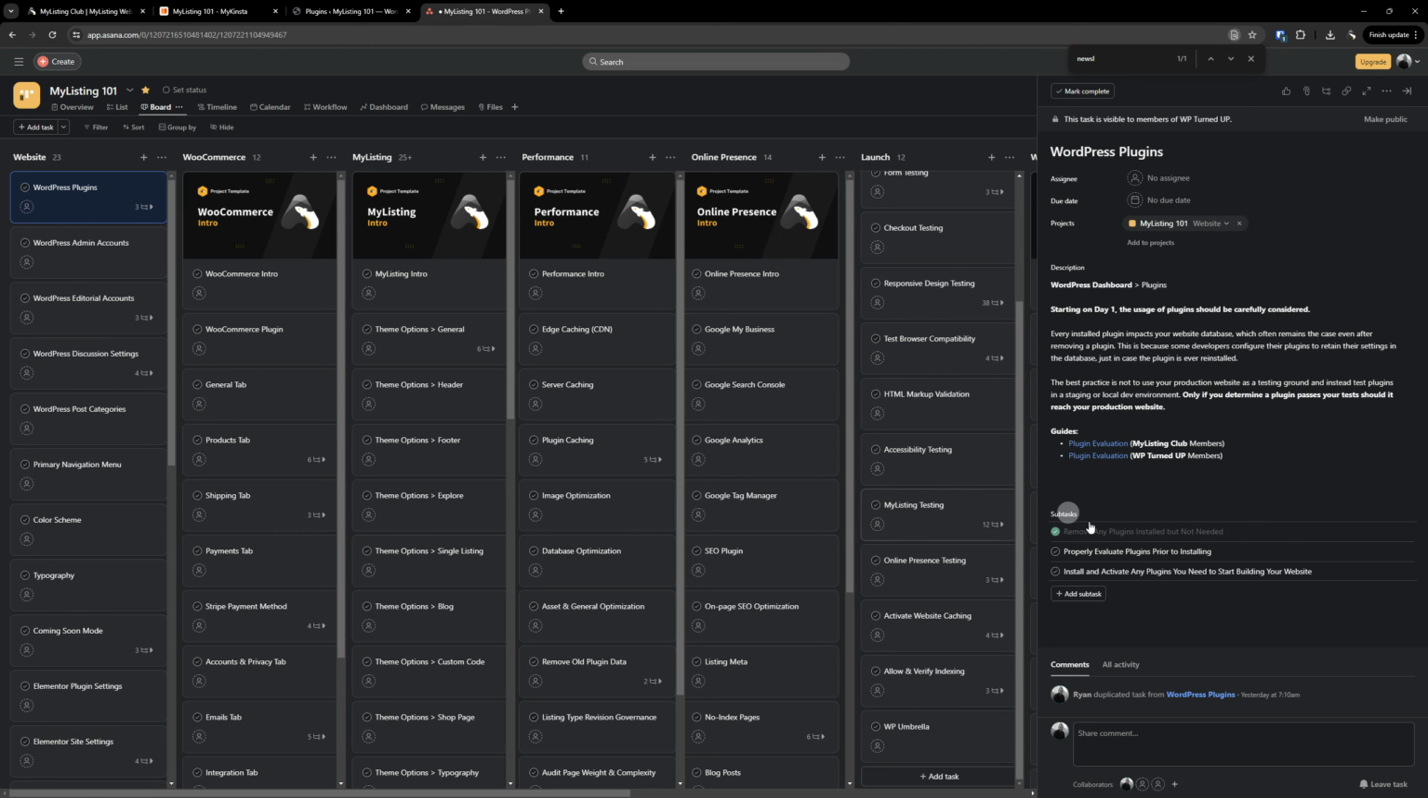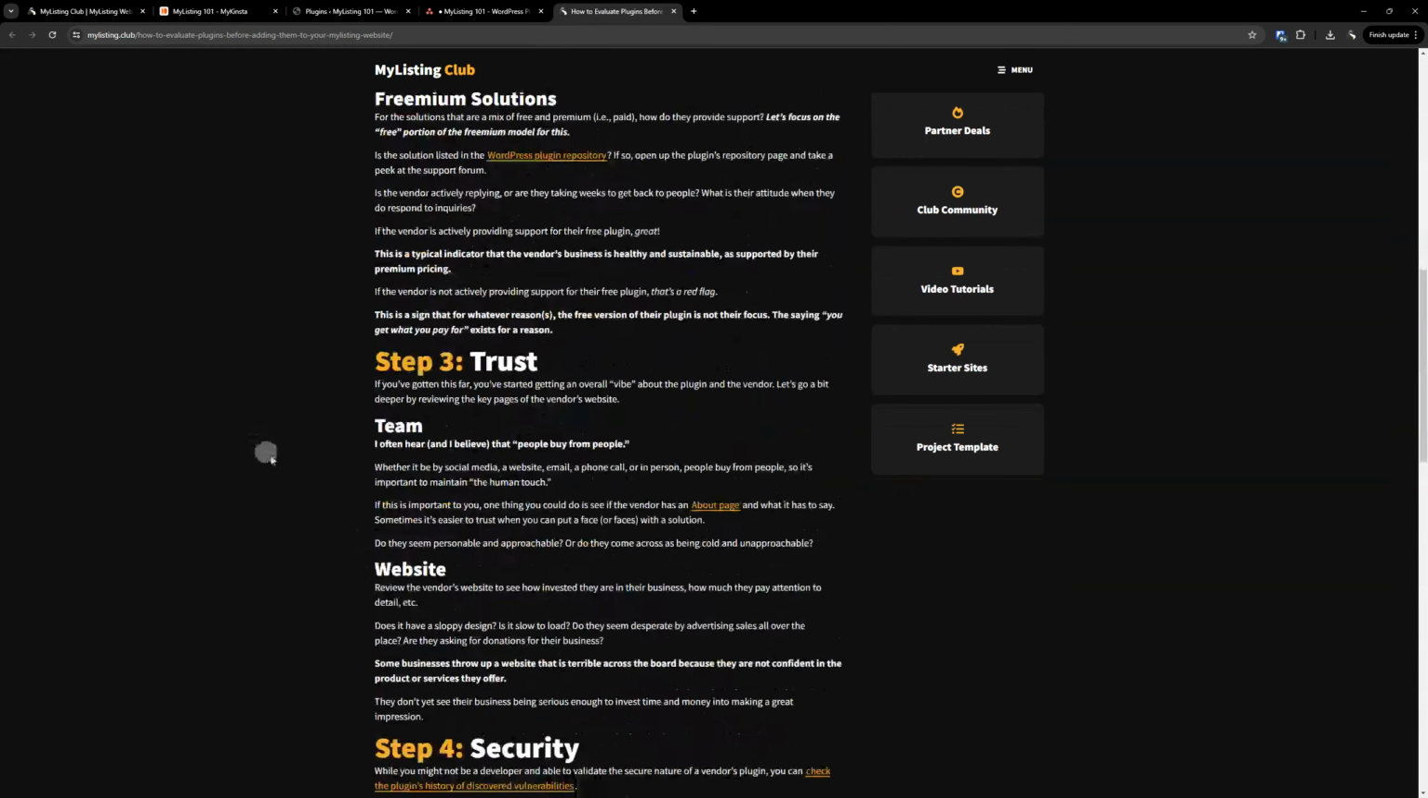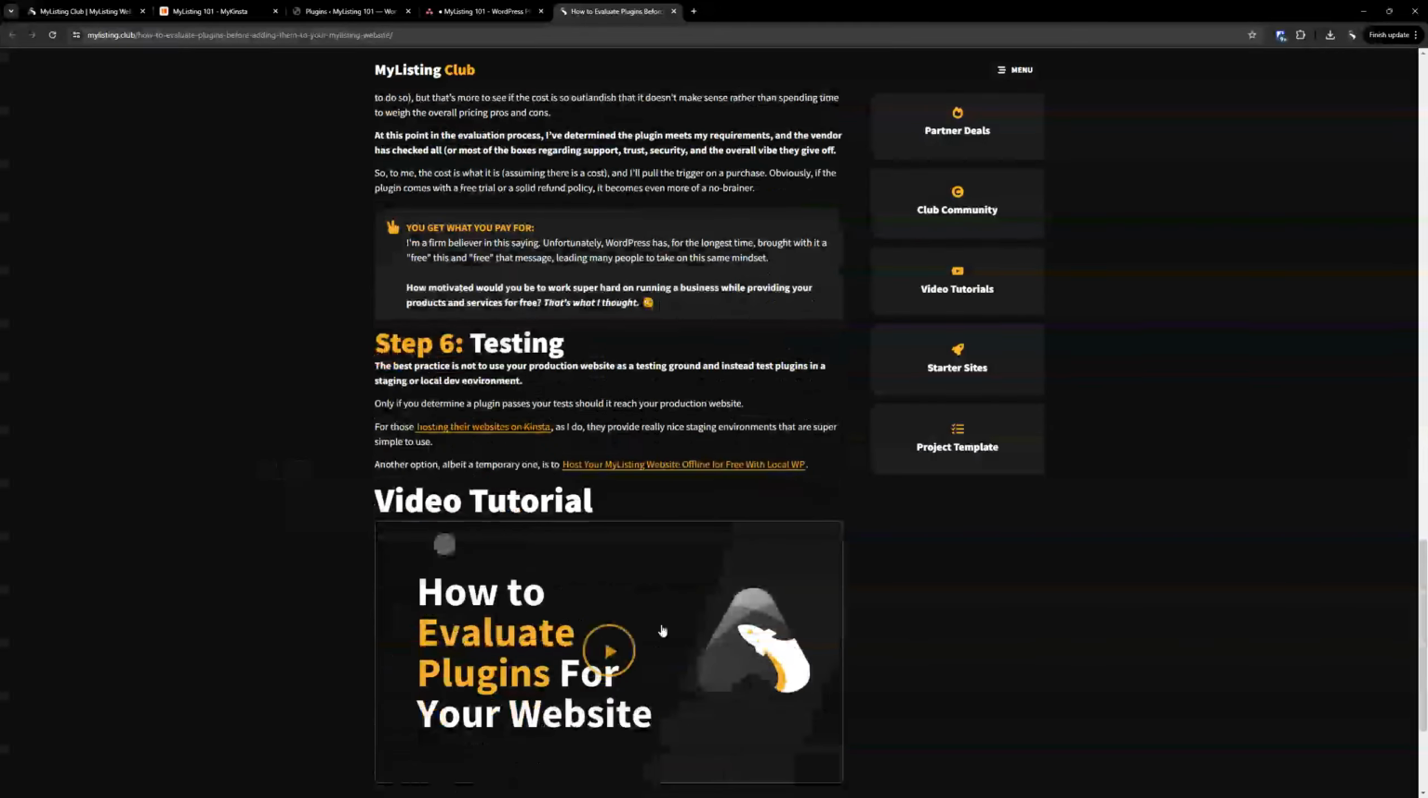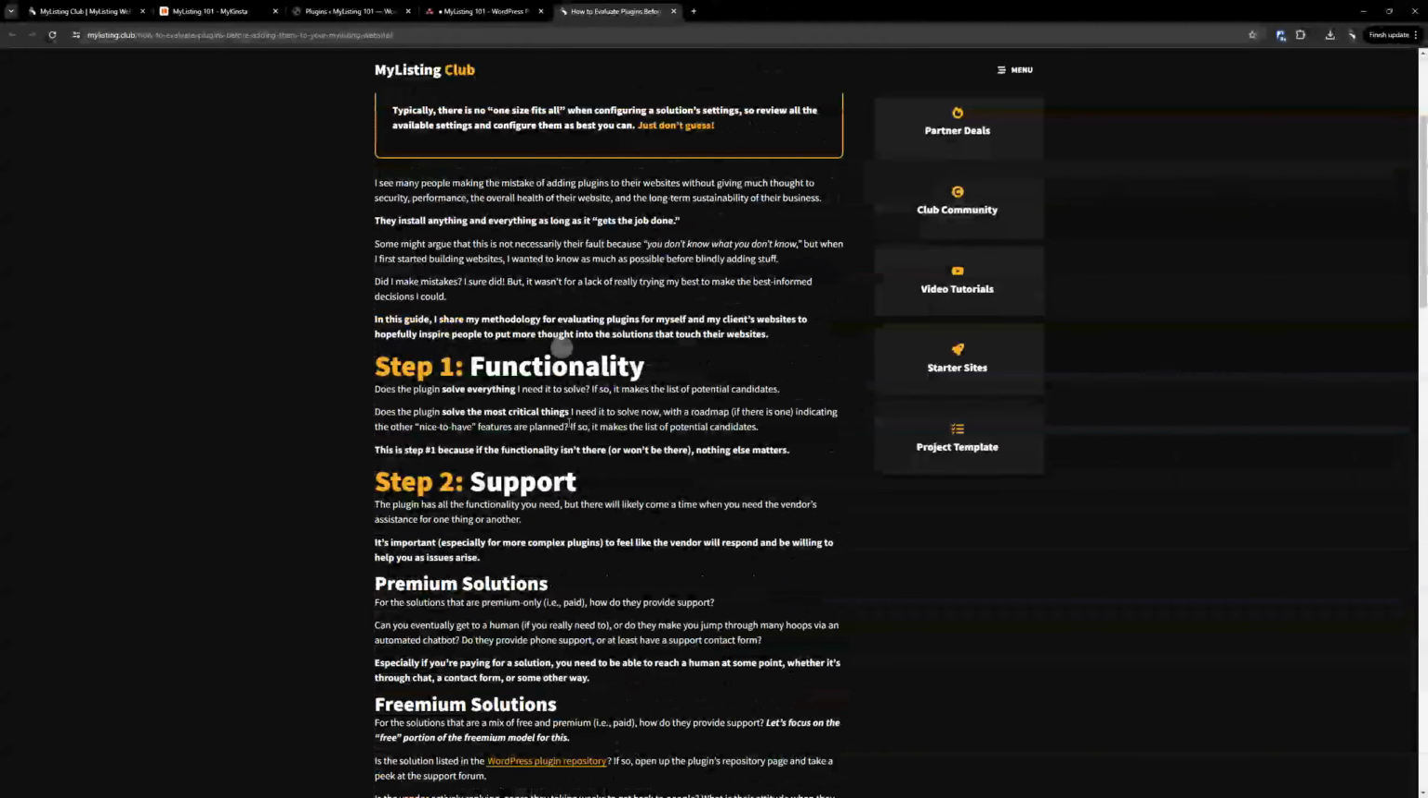All right, so we talked about properly evaluating plugins. There's a guide right here. You can click this guide, plugin evaluation. I've got a whole guide on that which talks about this. I would walk through that, and then there's a video on how to evaluate plugins for your website.